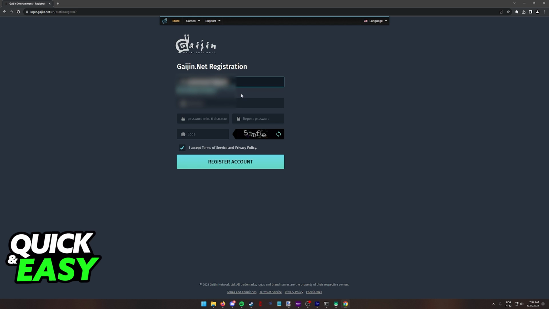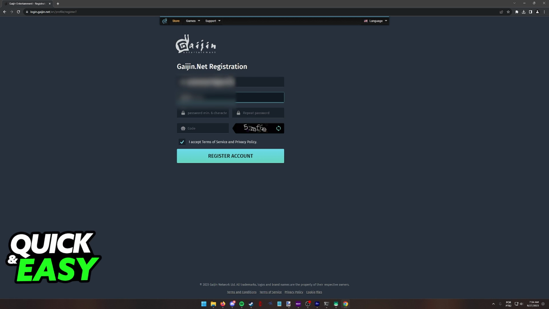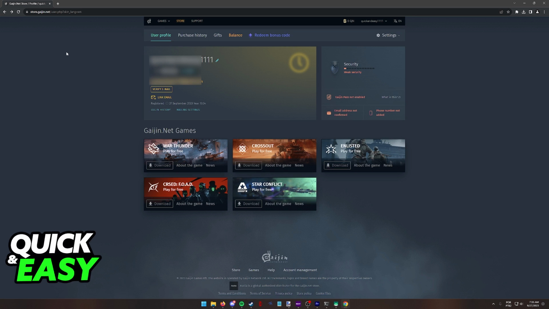So I'm just gonna go ahead and include a random email address over here. Keep in mind that this information is just for demonstration purposes and this email doesn't actually exist. So I'm just going to go ahead and fill out all the information and click register account. After this process is done, you will be redirected to your account page immediately.